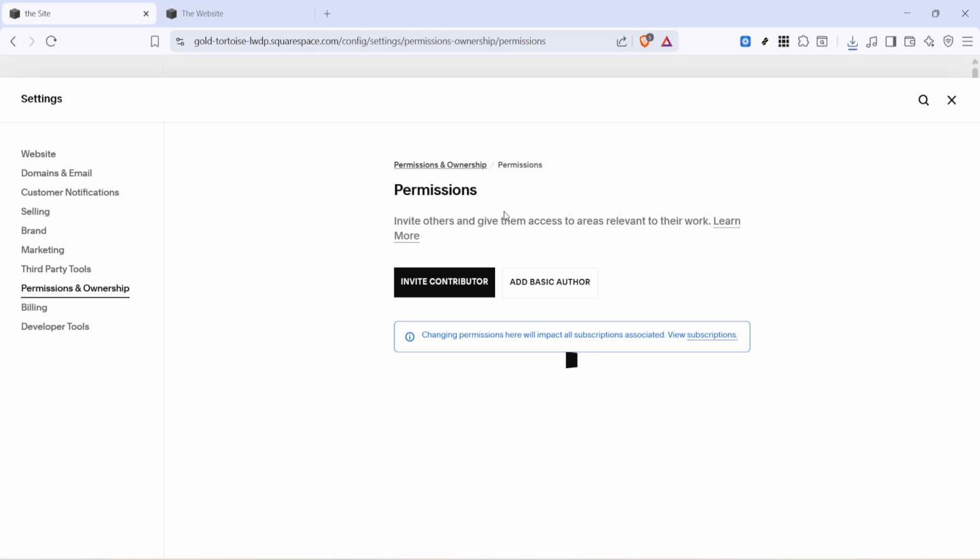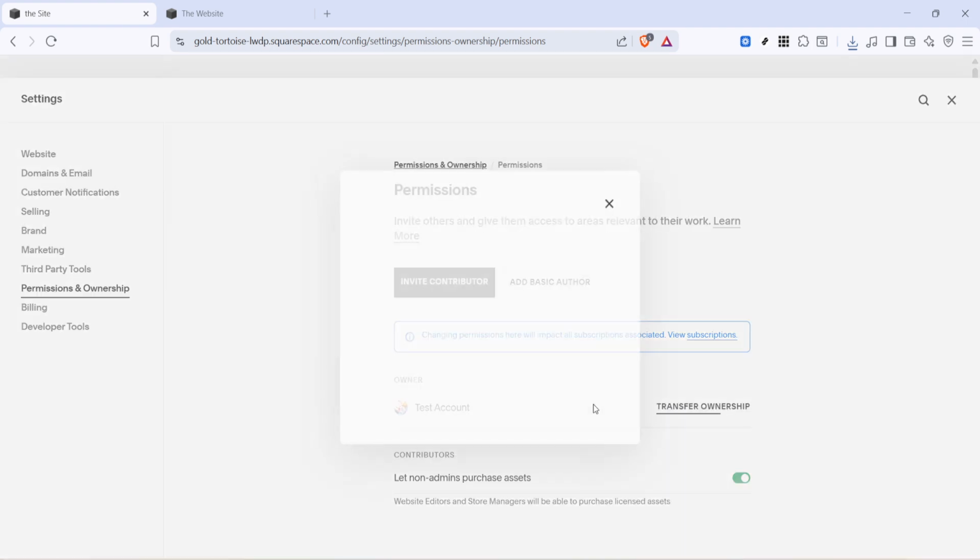After that, click permissions and ownership again. If Squarespace opens a broader settings view first, depending on the layout you see, this second click takes you directly into the section that shows user permissions and ownership tools. Just follow the same label until you reach the correct page. Now, look for the option labeled Transfer Ownership and click it. This opens the transfer workflow.